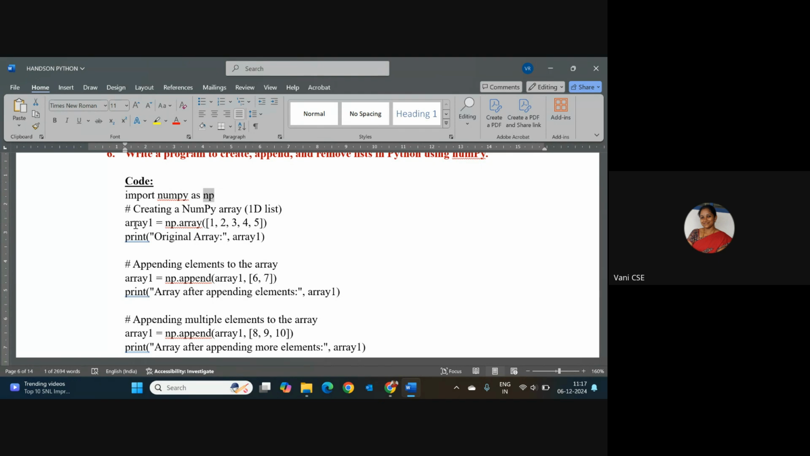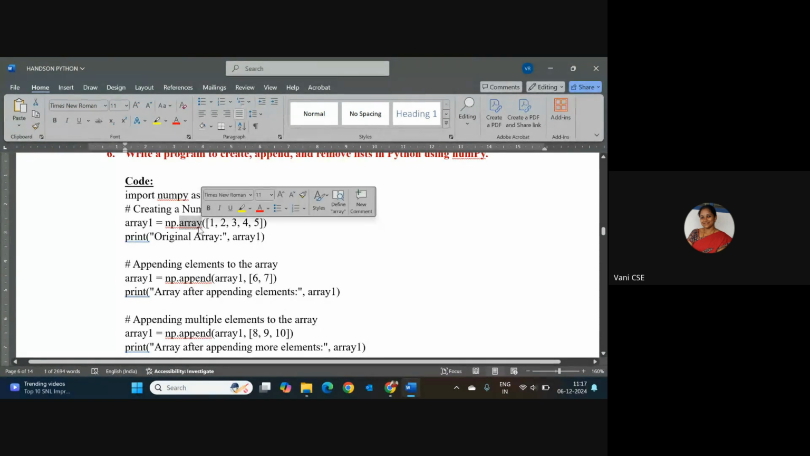This is the procedure you have to follow. But here, no need to go with that large procedure. Instead, you have one predefined function called array. This is a predefined function. This np is nothing but the library name. That library name dot array of certain things. This is a predefined function.